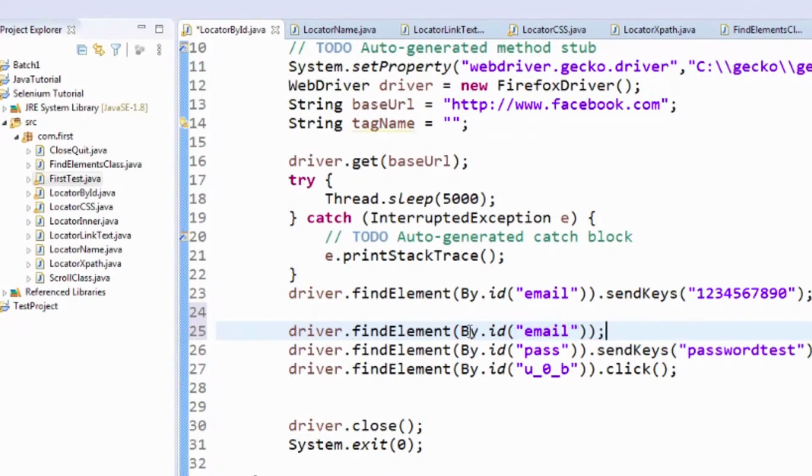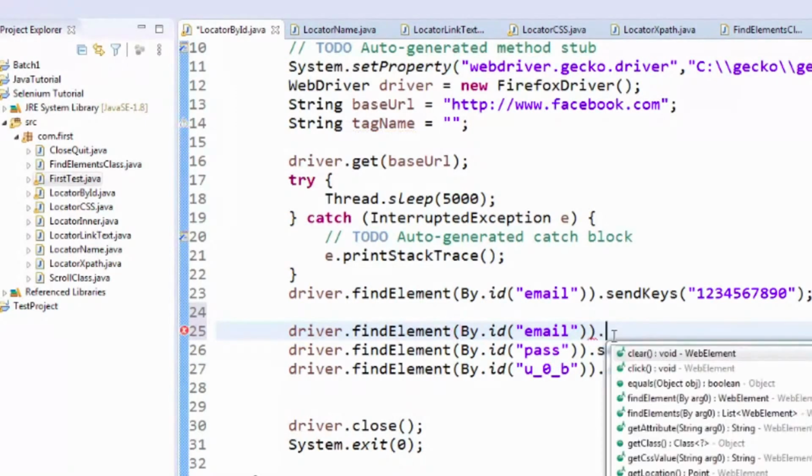So this is a complete line for locating that email input tag. Okay, we will not pass the send keys here. What it will do is open facebook.com and locate this email tag, that's it. At that point it will stop. If I want to pass the values too, then I need to press dot.